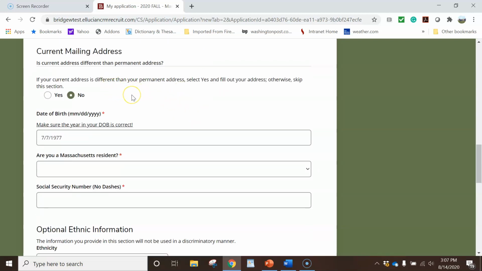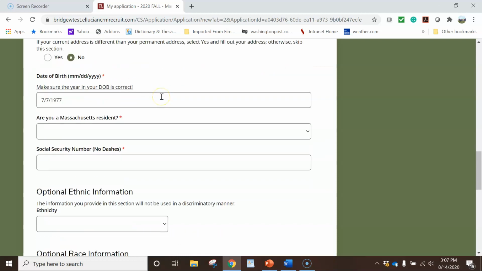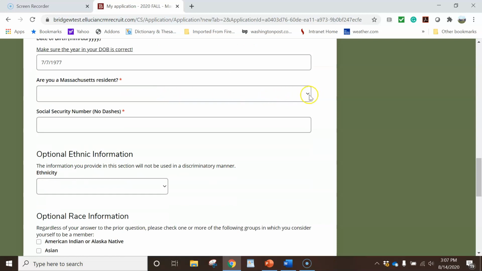Is this your current mailing address? So if you're at a temporary address, you'd supply that to us. So this is just asking us if your current address is different than your permanent address. No, it's not. Make sure your date of birth is correct. Are you a Mass resident?